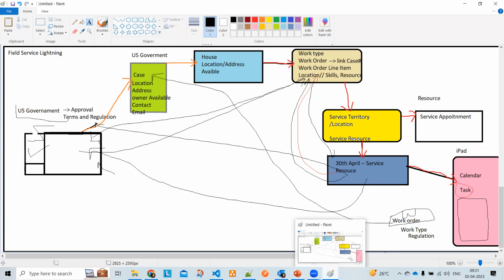Any questions on this Field Service Lightning? The functionality, any issues? Any questions? Okay.